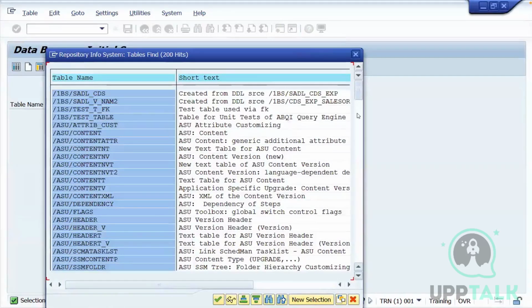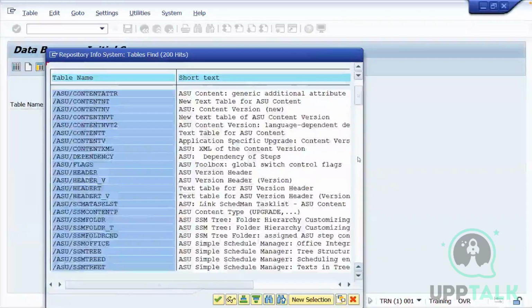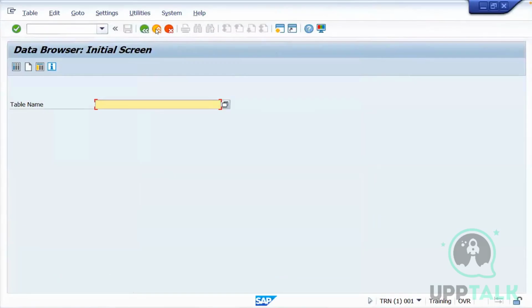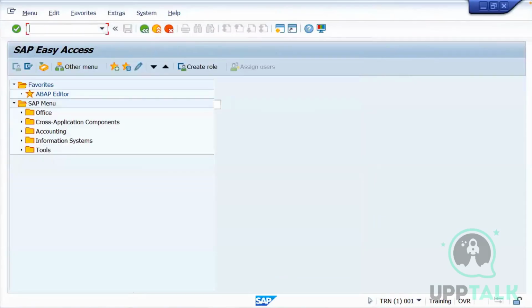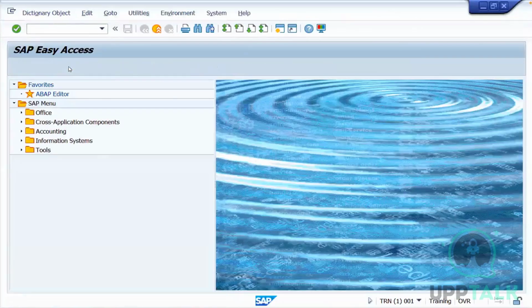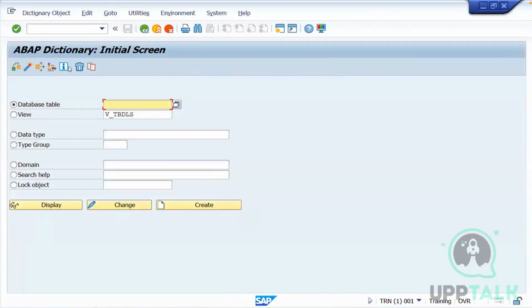So from here you can see all the tables. There could be thousands of tables. Here it is just showing the tables, and they can define the tables in SE11. This is the ABAP dictionary. Here they can create and define the tables. Okay, so here we can create also. You can create a database table if you want to, and you can define it, but everything requires a key.